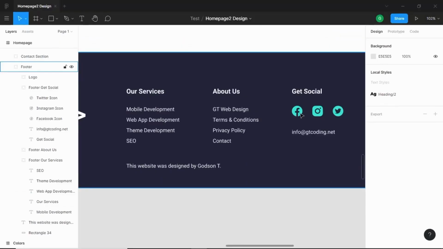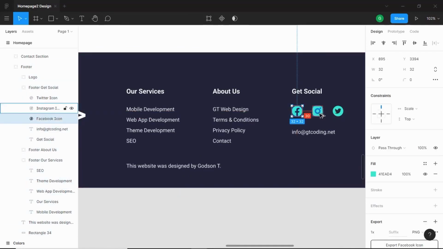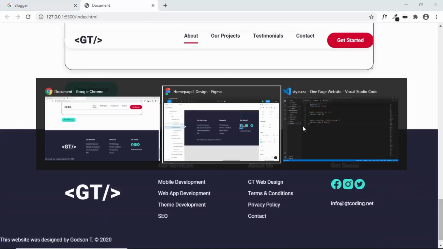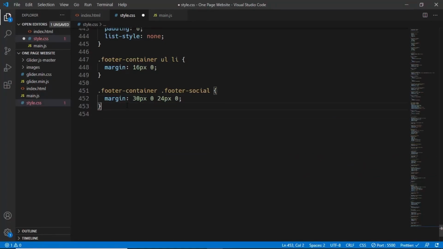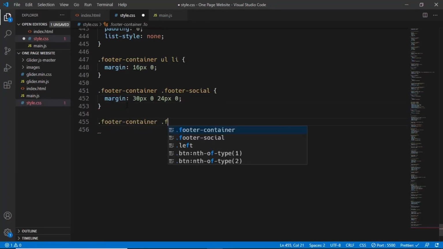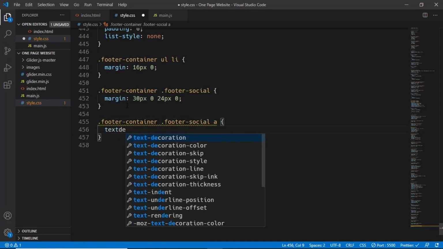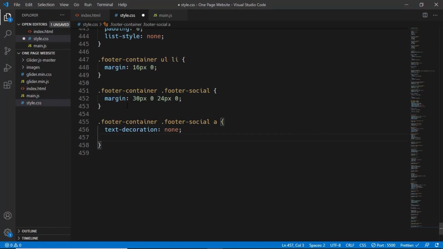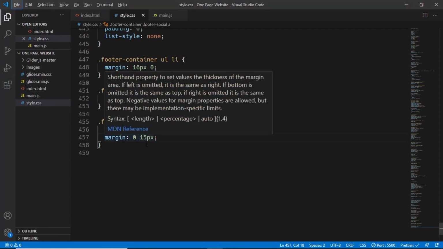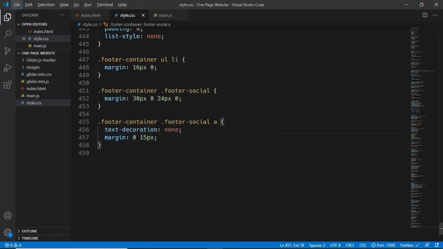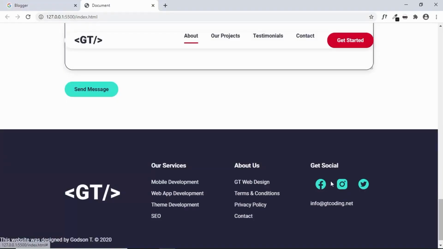So if you go to our Figma design, we can see that we have a spacing of 30 pixels. So let's go ahead and here we will type footer container, footer social, A, and we'll set text decoration to none, and we'll set the margin to 0 for top and bottom and 15 pixels for left and right. Now we are setting a margin of 15 pixels even though we have a spacing of 30 pixels in our Figma design. That's because we have margin right of 15 pixels and margin left of 15 pixels. So both of them add up to 30 pixels of spacing.